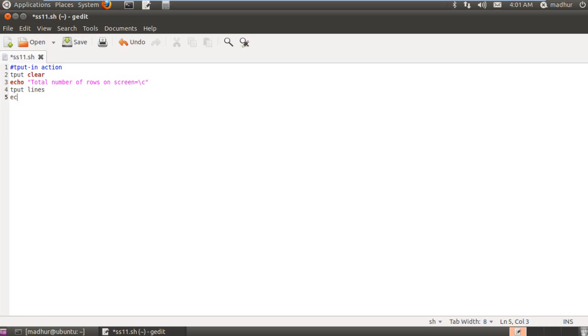And next I'll use echo to display what I'm going to display next, which is the total number of columns I have on my screen, is equal to \c and tput space cols. Isn't that simple? So tput space lines will return the number of rows and tput space cols will return the number of columns. On the next line, I'm going to use tput to position my cursor at the 20th column of the 15th row, and it's really very simple.